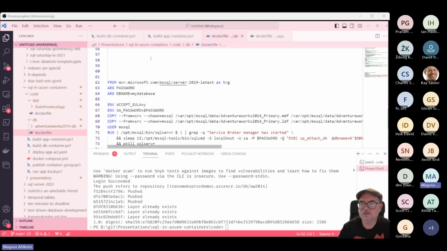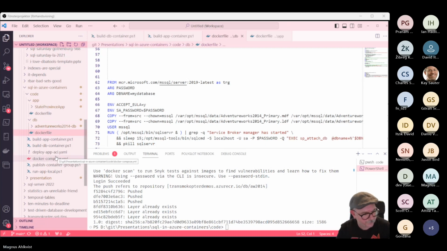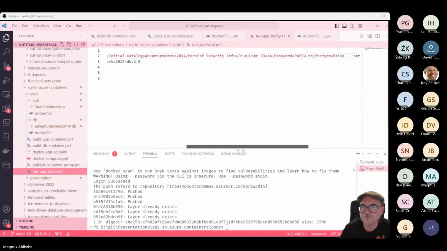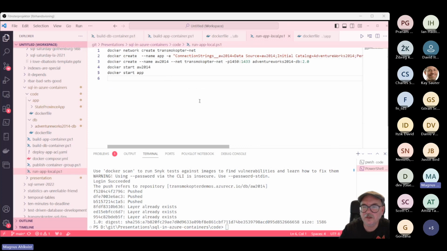So that's the takeaway from that. Now we have a Docker image for our database, and we have a Docker image for our application, and then we are ready to run the application locally. To run the application locally, I'm going to create a Docker network because I want these two containers to be able to talk to each other.